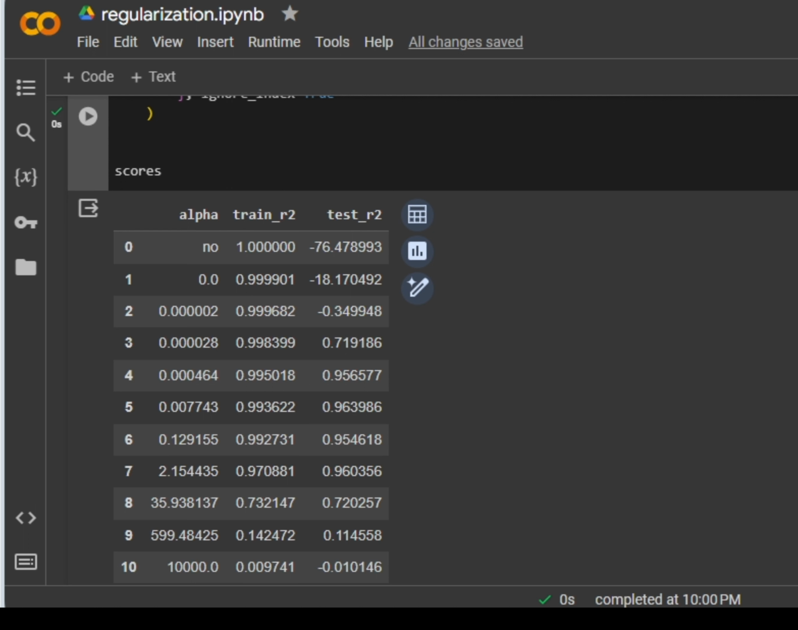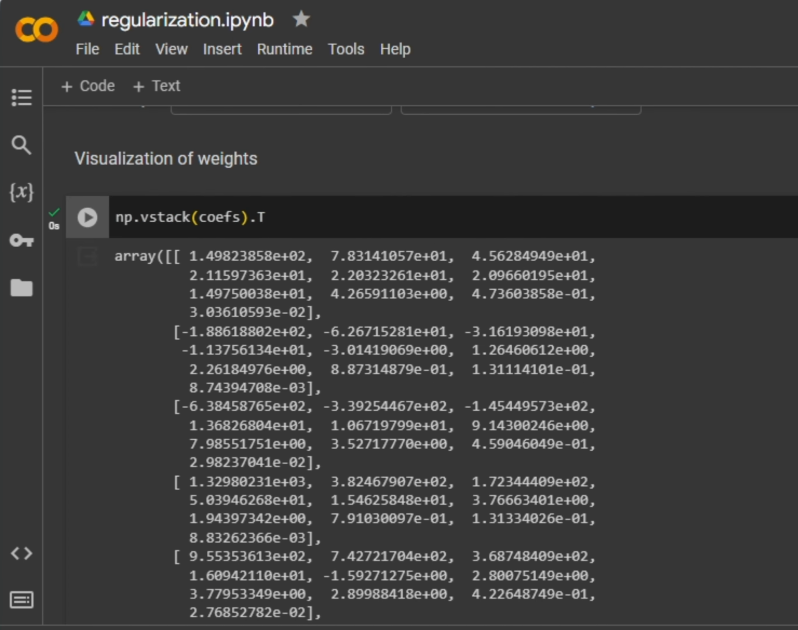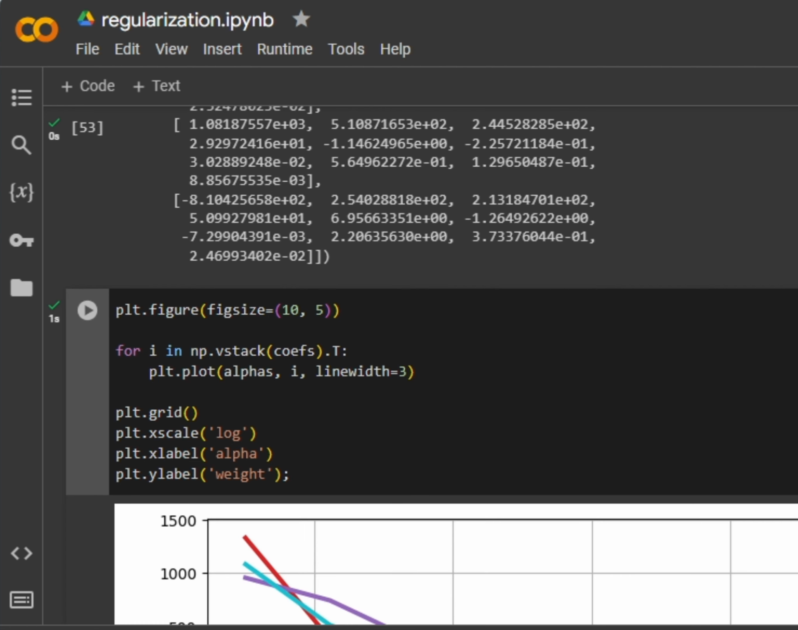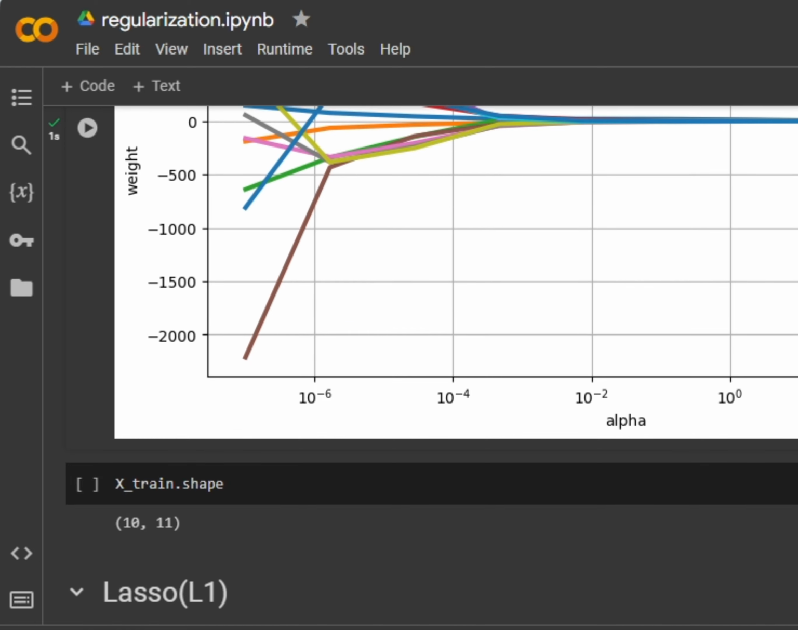Let's also visualize the weights. We go through this array in the list and visualize it through a linear graph. If we penalize the model more, the weights start to decrease, and in the end, of course, they become very similar to 0. This is our ridge, L2 regularization.